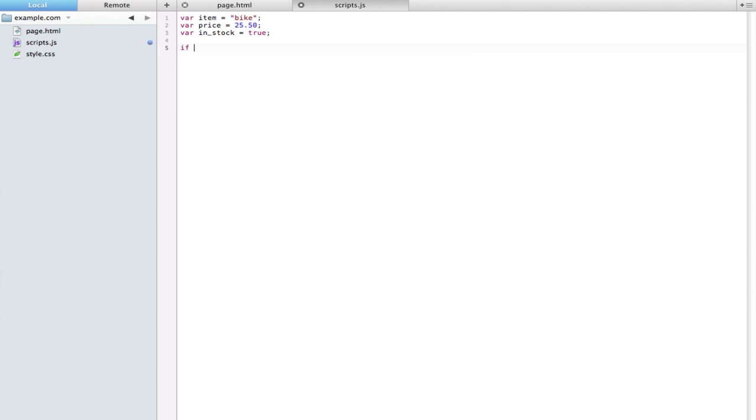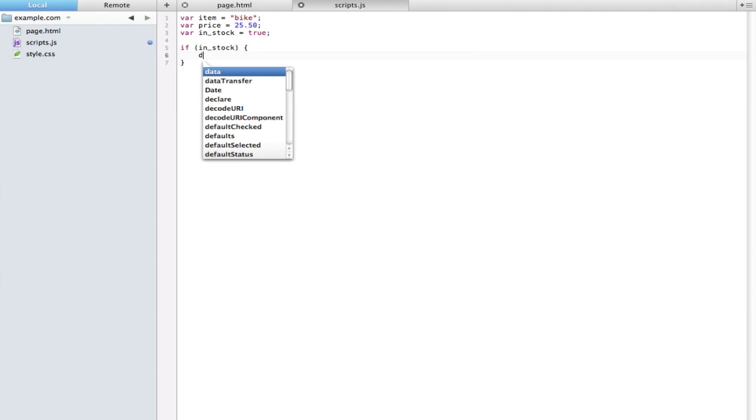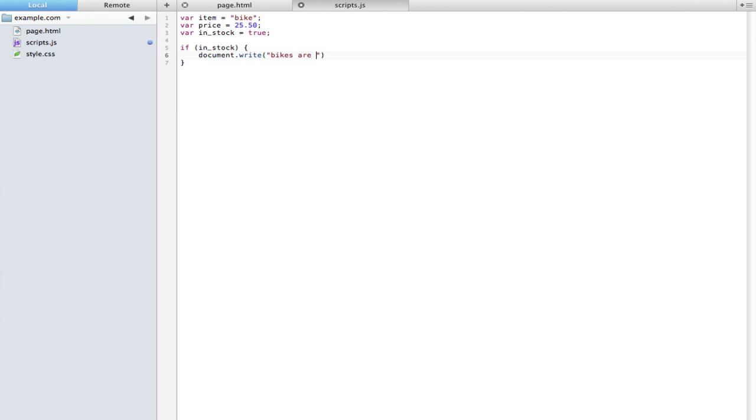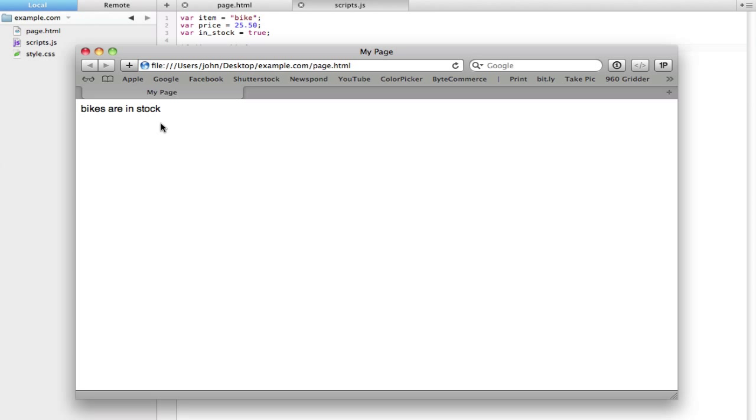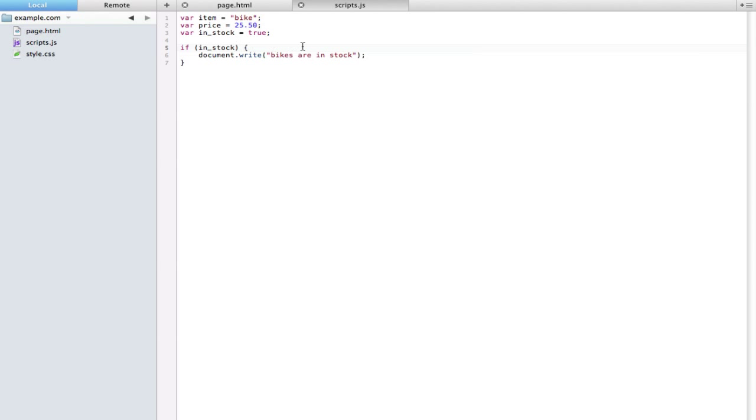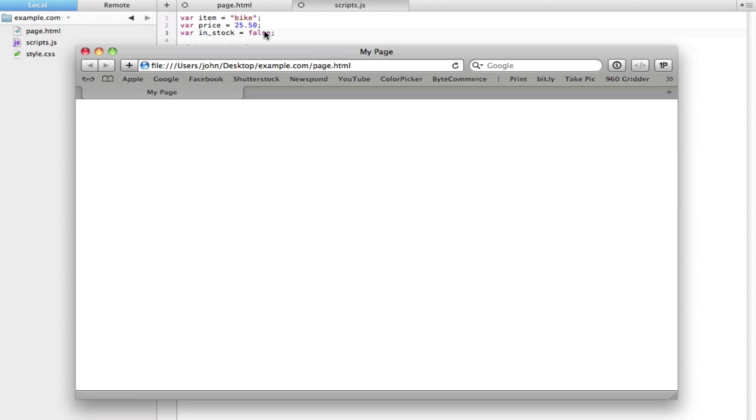So we can do the same thing with Boolean variables. So we can type if in stock and then document.write bikes are in stock and a semicolon. Here I did not need to type any equal signs or anything because it's testing if this conditional is true. So obviously it's going to write out that text here because in stock is set to true. So if we were to set this to false, then nothing is going to be written on the page.